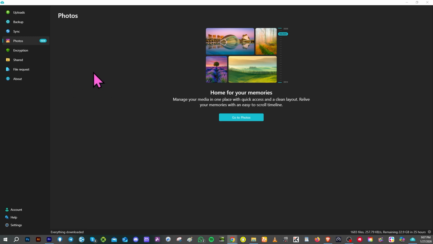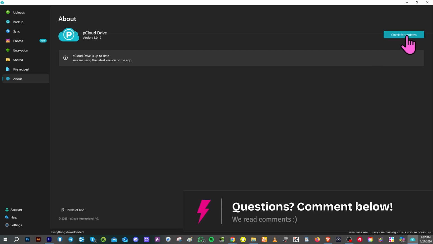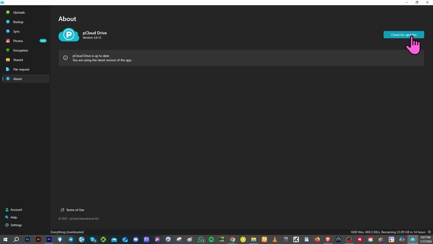Okay? And then hover to the left side panel of the dashboard and click the About tab. As you may notice, you would instantly notice that there is a blue button here that says check for updates.